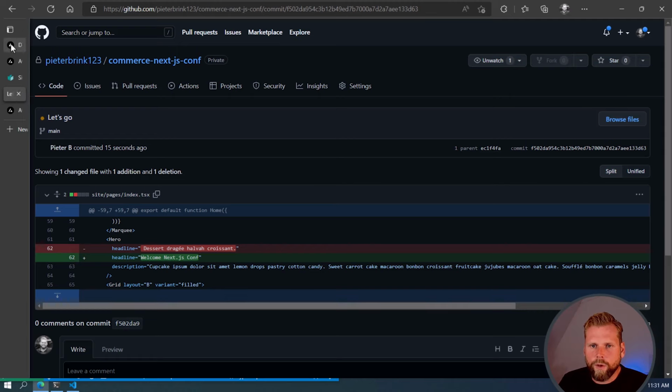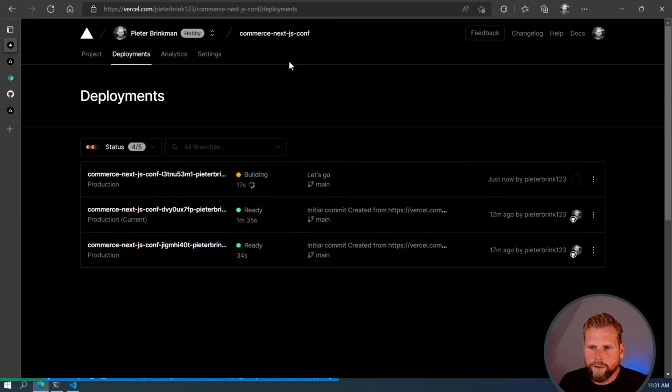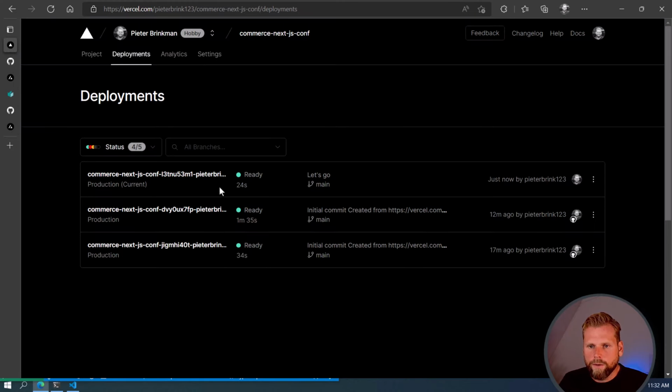If we go to Vercel and go to our project, you would see a new build has been kicked off. So if we go here into the build, we can see what's going on. But the cool thing also is you can see the commit message here. So if I want to see what kicked off this build, I can click on let's go. It will bring me instantly to GitHub again, open a new tab, and I can see those same changes in GitHub.